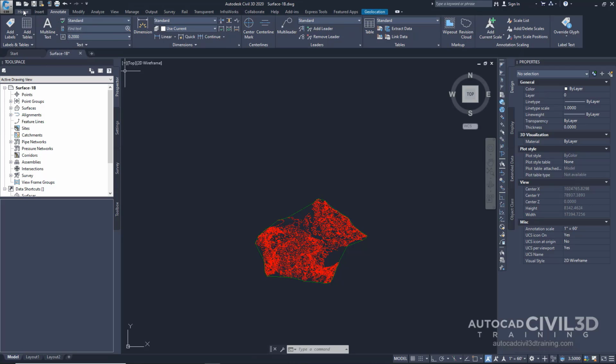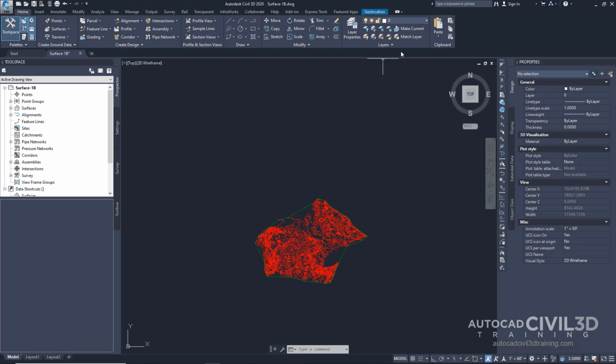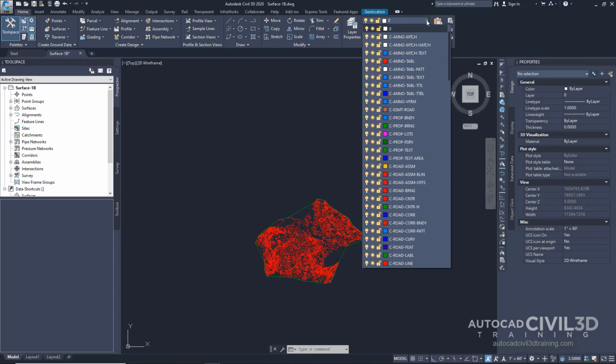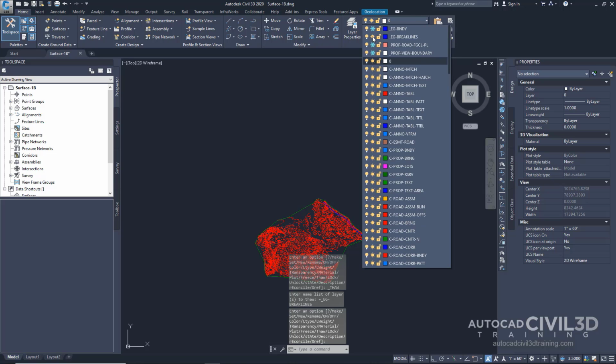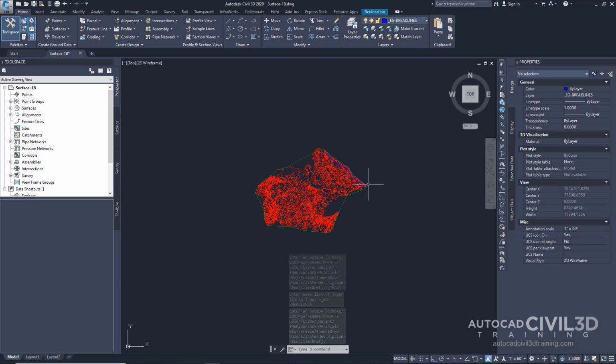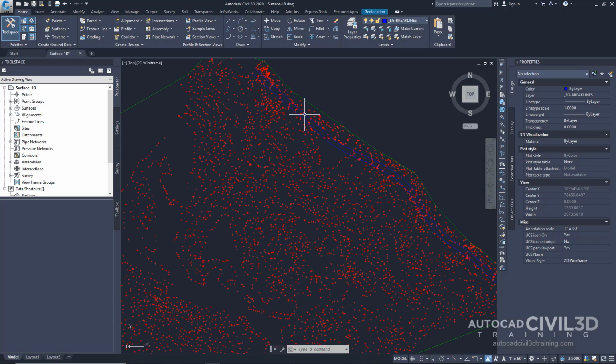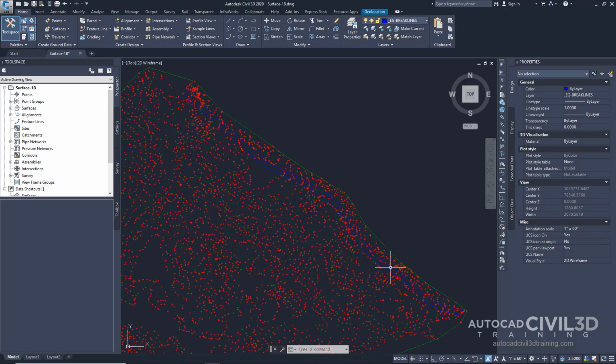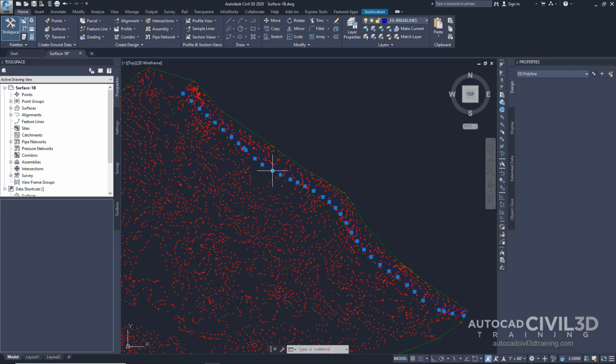Now click on the Home tab, go to your Layers panel, click on the drop down, and navigate to the _EG_breaklines layer, which can be found up here. Let's go ahead and thaw that layer. Click on it, and you can see how our polylines showed up right here. Now the 3D polylines, let's go ahead and select them.